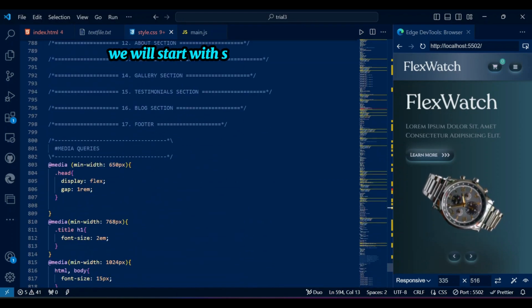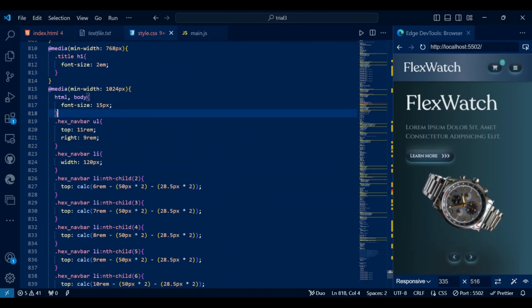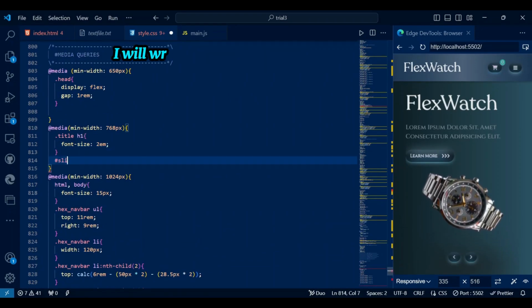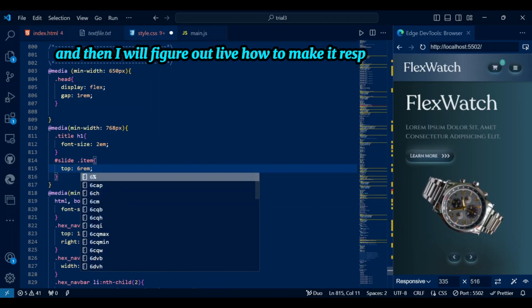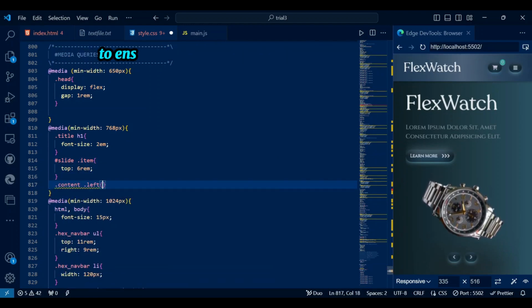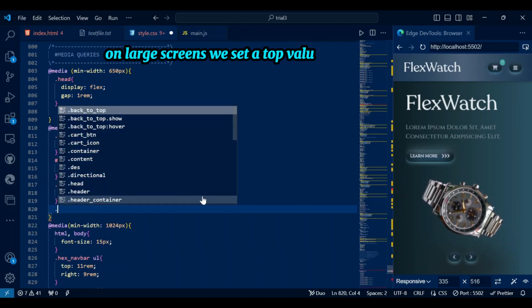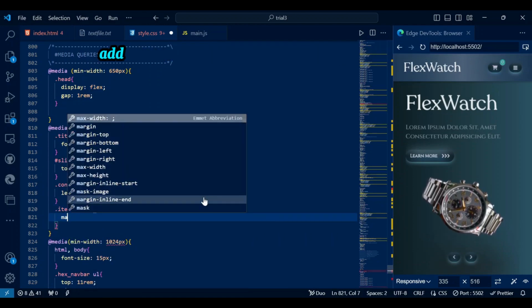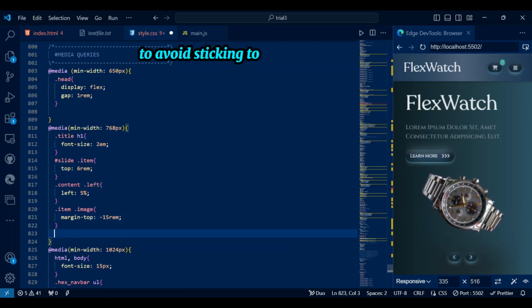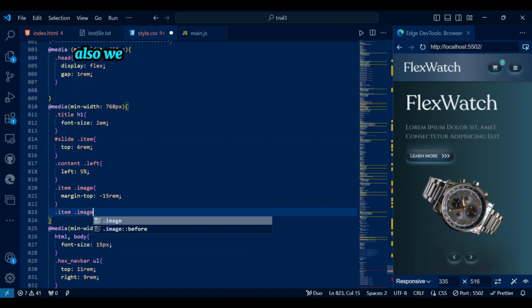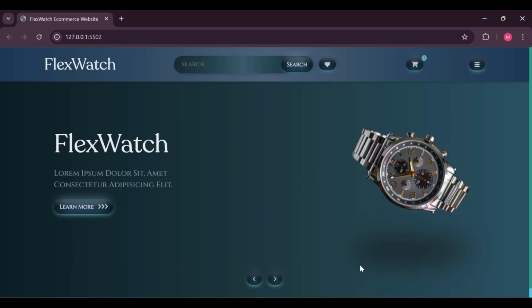We will start with screen size above 768 pixels first. In order to save time, I will write a few things I remember from earlier, and then I will figure out live how to make it responsive from there. To ensure the entire item container stays in the center on large screens, we set a top value of 6 rem for item. Additionally, we add a left value of 5% to the left class to avoid sticking to the container's walls. Also, we have image margin top of 15 rem and height of 100%.